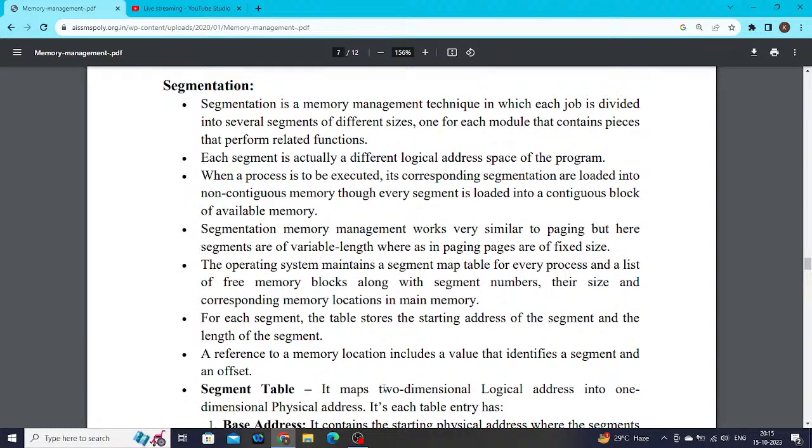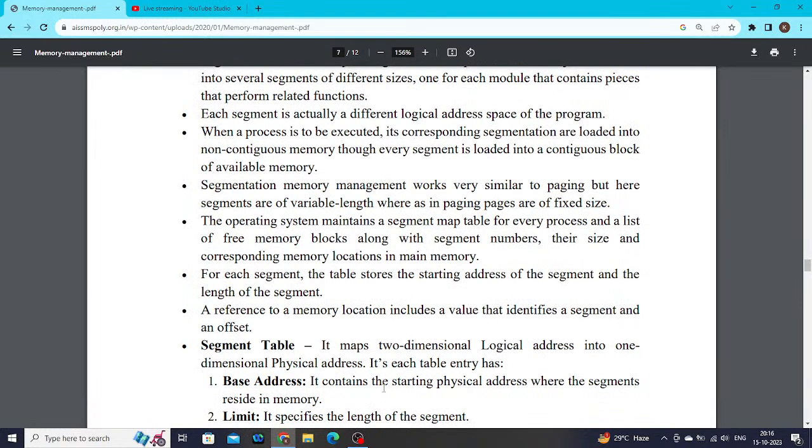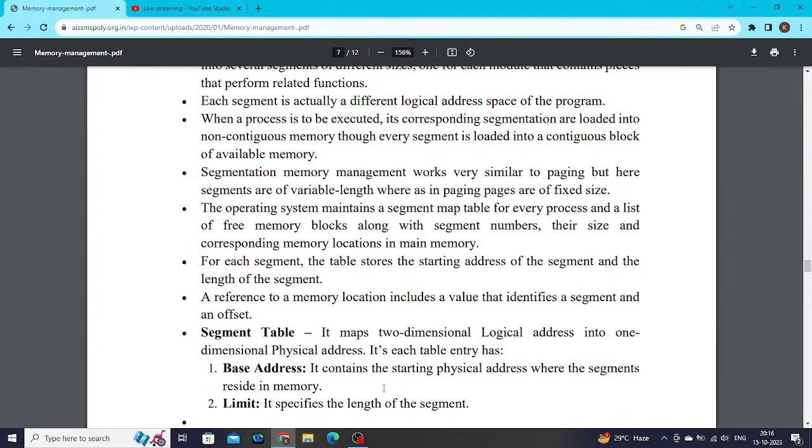Segmentation memory management works very similar to paging, but here segments are of variable length, whereas in paging, pages are of fixed size. The operating system maintains a segment map table for every process and a list of free memory blocks, along with segment numbers, their size, and corresponding memory location in main memory. For each segment, the table stores the starting address and the length of the segment. So a reference to a memory location includes a value that identifies a segment and an offset.